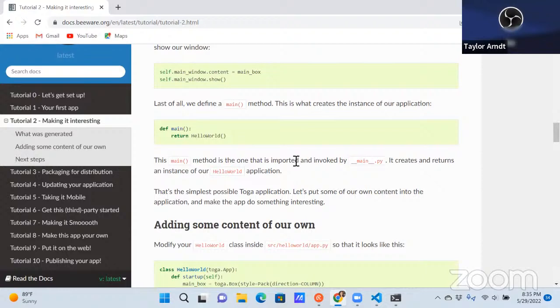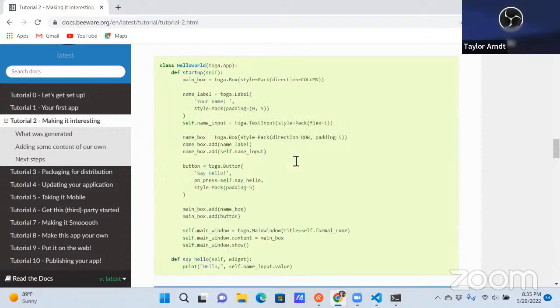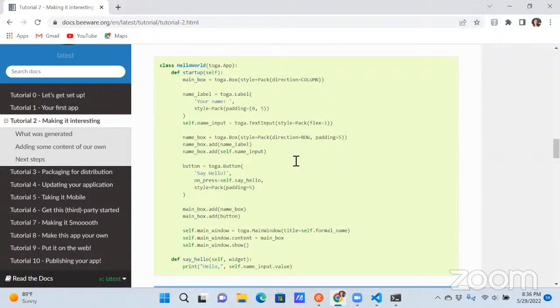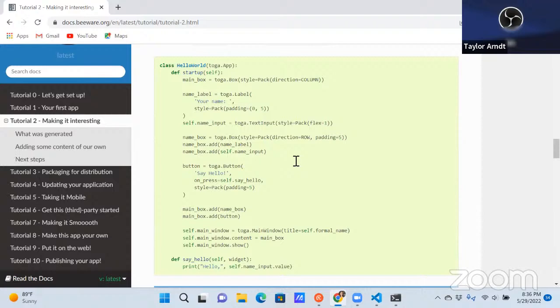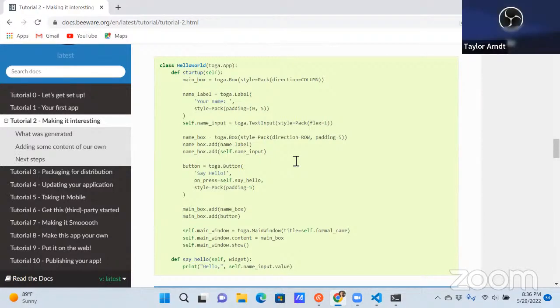So yeah, headings on the webpage are awesome. Alt text is awesome. Modify your HelloWorld class inside src/helloworld/app.py so that it looks like this: class HelloWorld(toga.App): def startup(self): main_box = toga.Box(style=Pack(direction=COLUMN)).